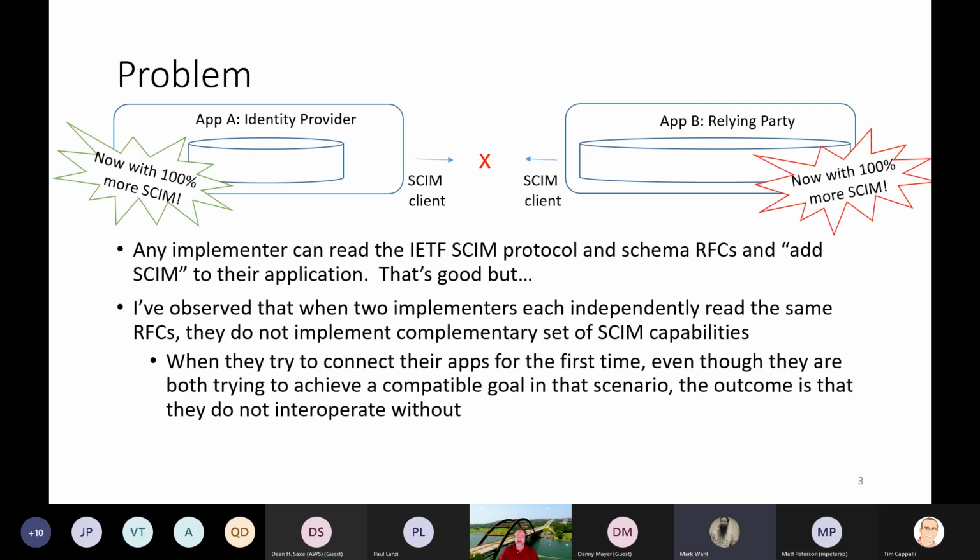So the challenge that I've seen is SCIM has started to become popular. And so oftentimes in different application development teams, someone will go to the engineers and say, go write SCIM. And that engineer will correctly go to the IETF, download the SCIM RFCs, and start adding SCIM to the app. The problem that I have observed, however, is two applications that are independently told developers go add SCIM, they don't necessarily implement the same or complementary SCIM capabilities.